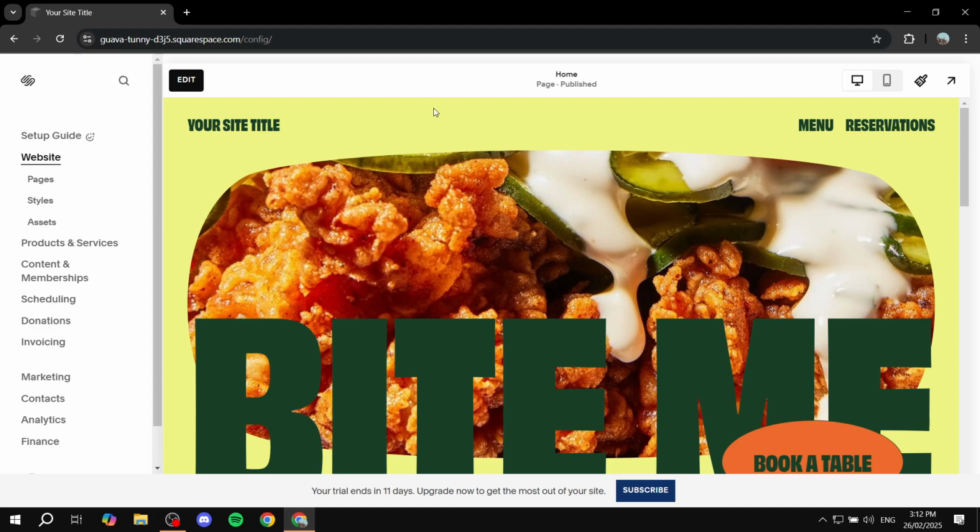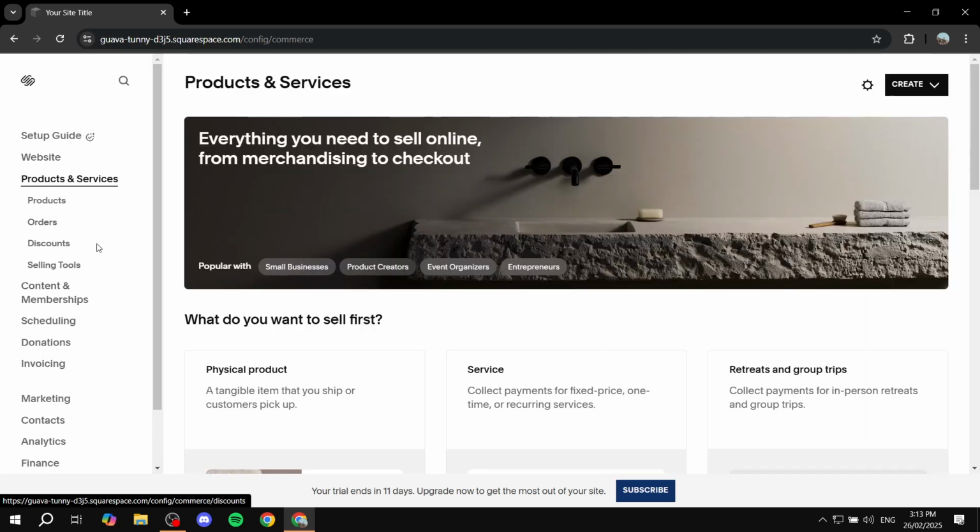First, you will need to load up your Squarespace website, and then from within your Squarespace website, adding your product is going to be a very simple process. All you need to do is just go to the main dashboard here on the left panel. Usually you're going to start up with the website panel, but you want to go ahead and click on products and services. So just go ahead and click on products and services.